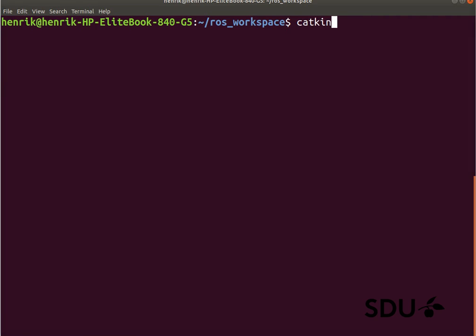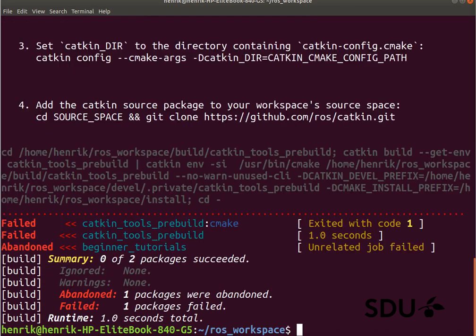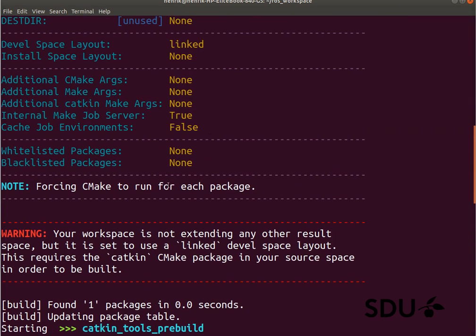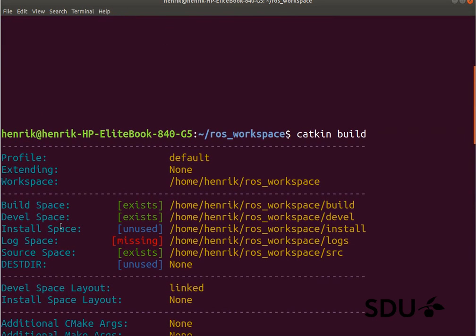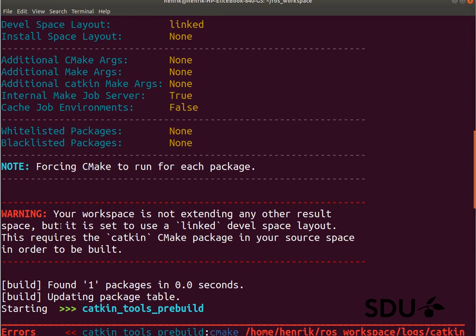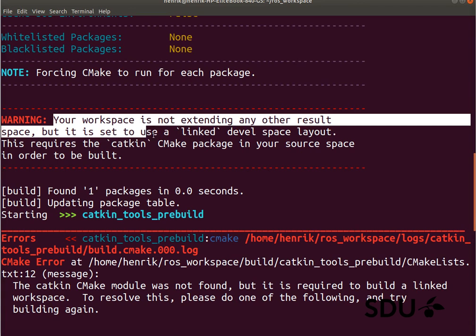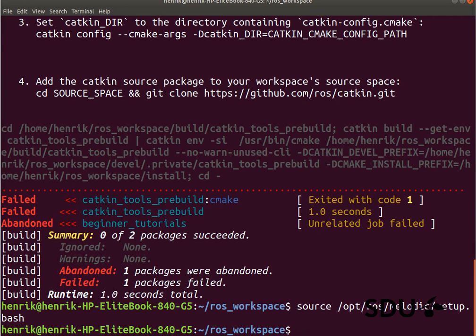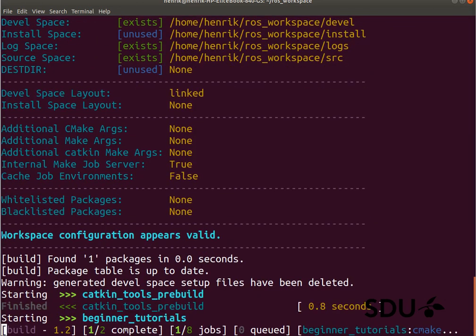So that's the catkin build command we want to issue, and I get a lot of errors here. It seems like some of the setup things went wrong. There's a warning here, and now I remember what I forgot to do. I need to source the ROS files, melodic, like this, and then I hope that the build will go much better. It seems much better, at least until now.